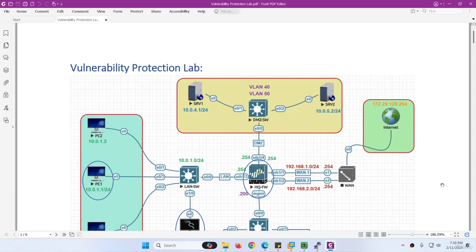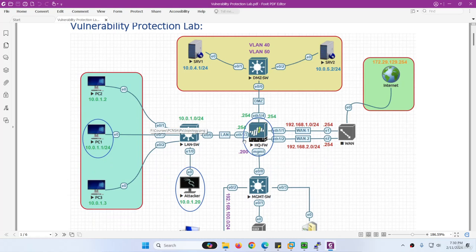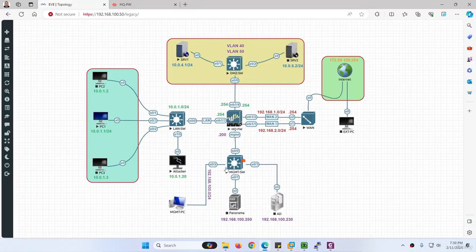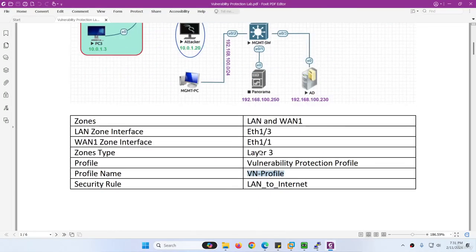Next, a security profile is vulnerability protection profile. So we're gonna use the same lab setup which we used previously. We have a HQ firewall. This is our LAN. This time we're gonna use a Kali Linux, which is an attacker system with the IP address 10.0.1.20.